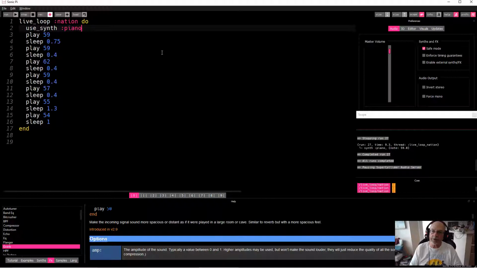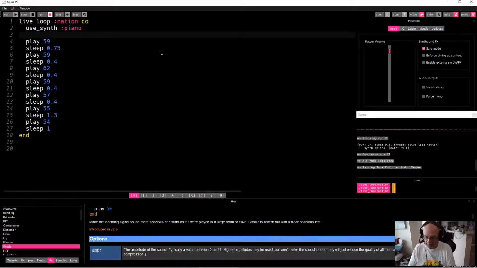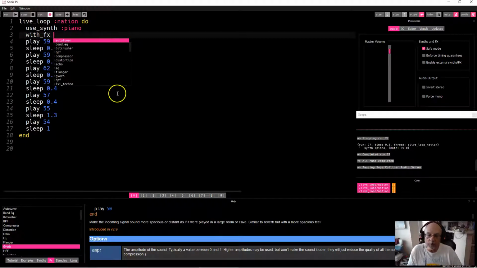So we're going to go with the piano synth, and we're going to add some effects. So here's the code you want: with_fx. Now, just like many of these other things, if you hit the space bar, you'll get the drop-down menu of all of your effects here, okay? And these are just fun to play with. I'm just going to highlight a few of them just so you kind of get the idea.